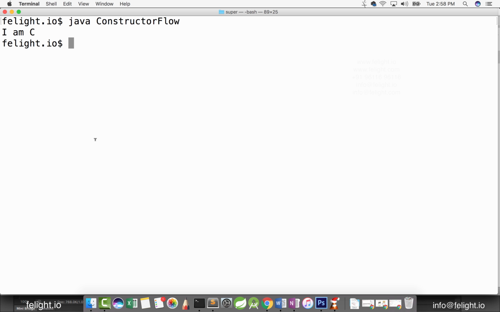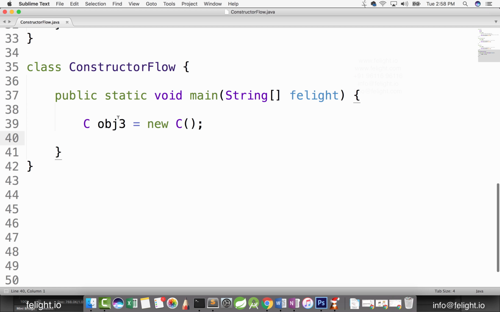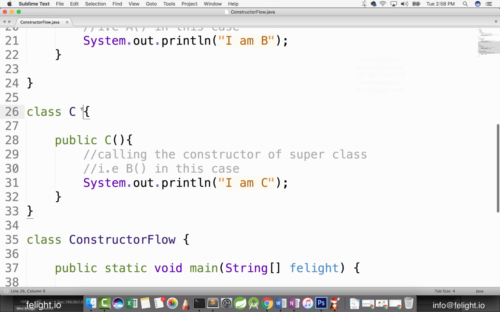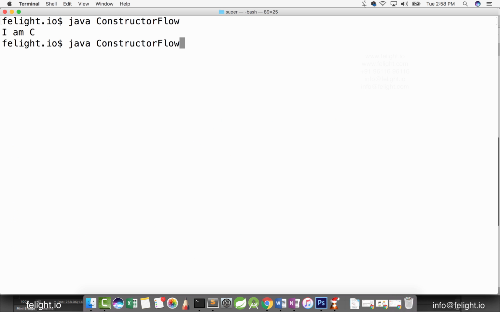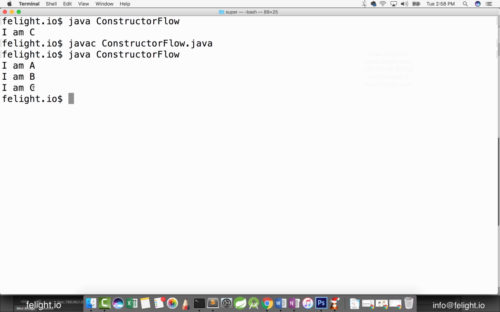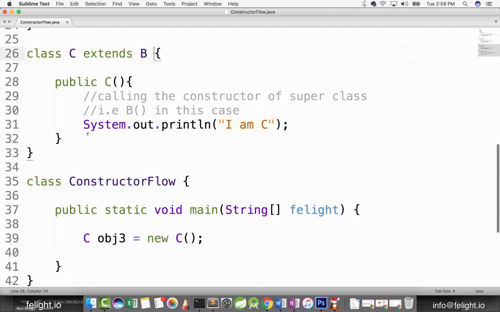Oh, only I am C. What is that? C. Okay, sorry, I forgot to add extends B. So now what happens? C constructor is calling B's constructor, B constructor is calling A constructor. Then whatever the statements are there in A constructor get executed, then the control comes to B, then the control comes to C. So why does it happen like this?